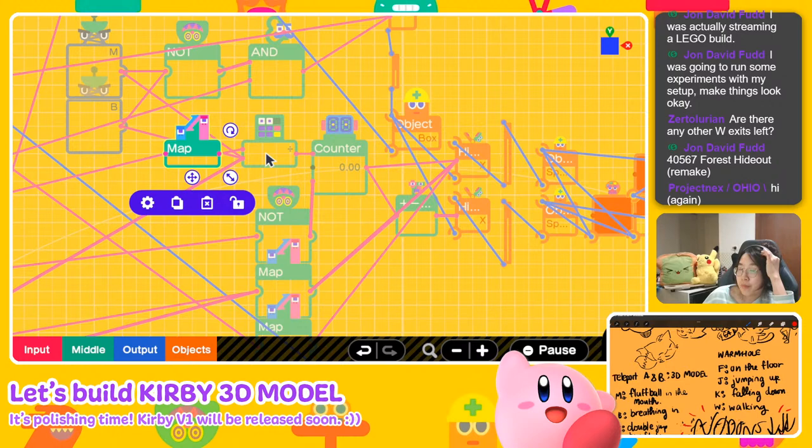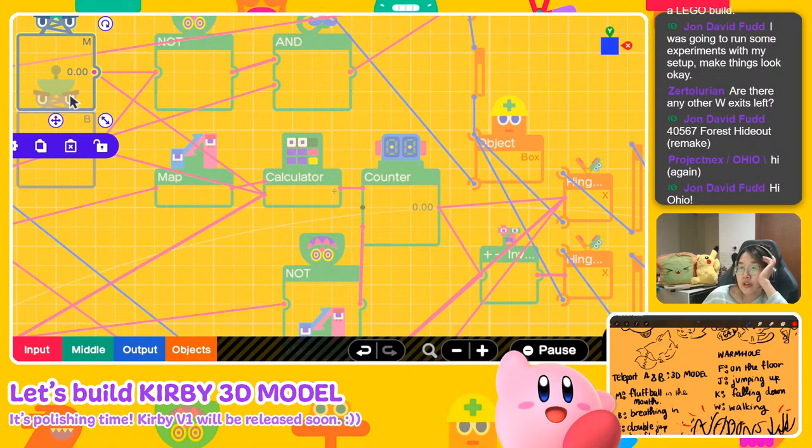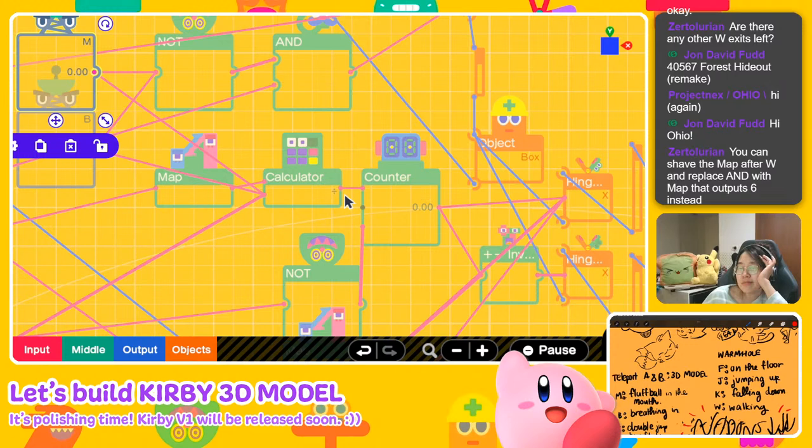Wait. No, I cannot remove this. At first, I thought if this is going to count up, when I'm in mouthful mode, when I have something in the mouth, I can count down. But that's not possible. Yeah, that will break the code because it means Kirby might walk backwards.